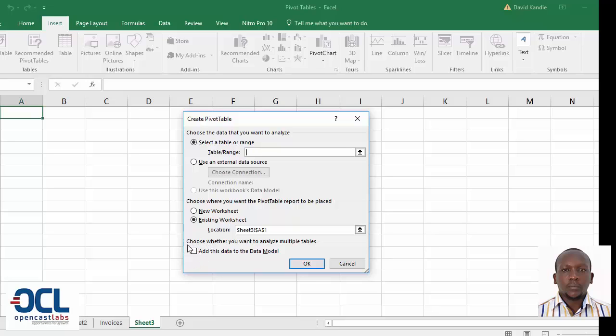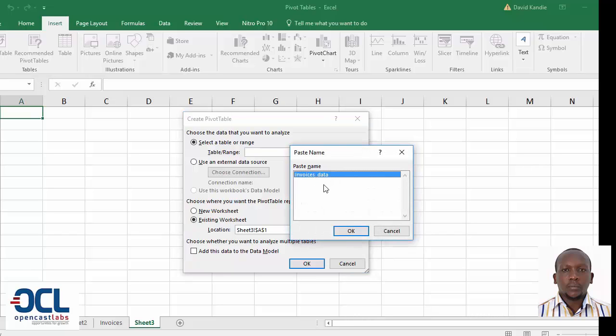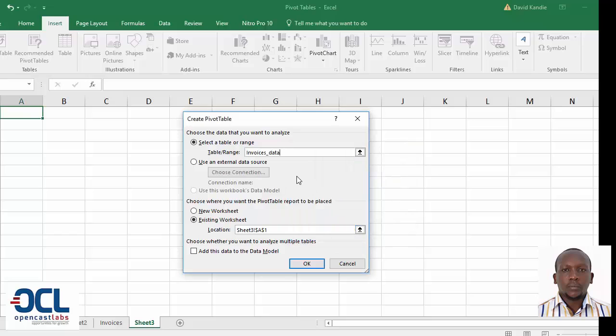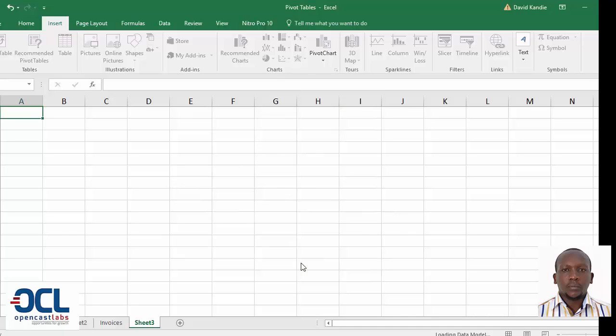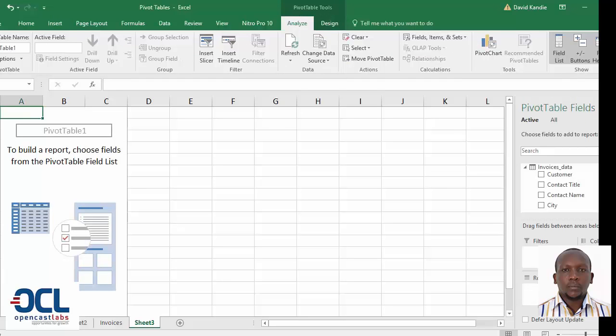So for this case, we'll insert the name invoices data by pressing the shortcut key F3 to load the invoices data. Click OK to load the name, then check the add this to the data model. As I've explained, I'm going to explain more about using Excel as a data model in another class. Press OK to load the pivot table report environment. You realize below it loads the data model, which is associated with Microsoft Excel Power Pivot. We learn it on another session again.